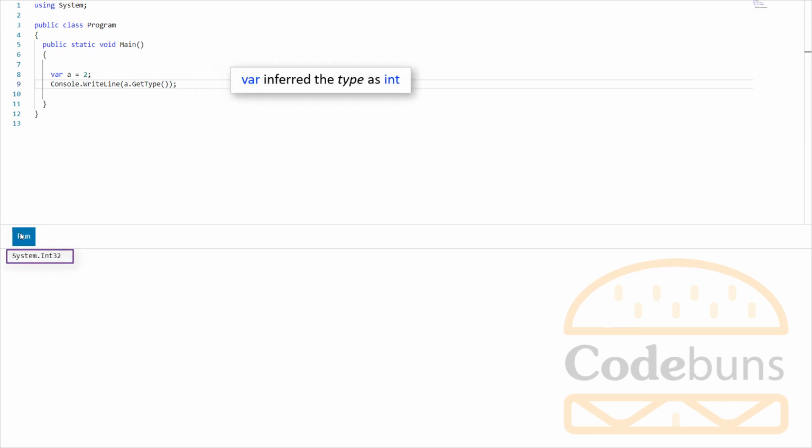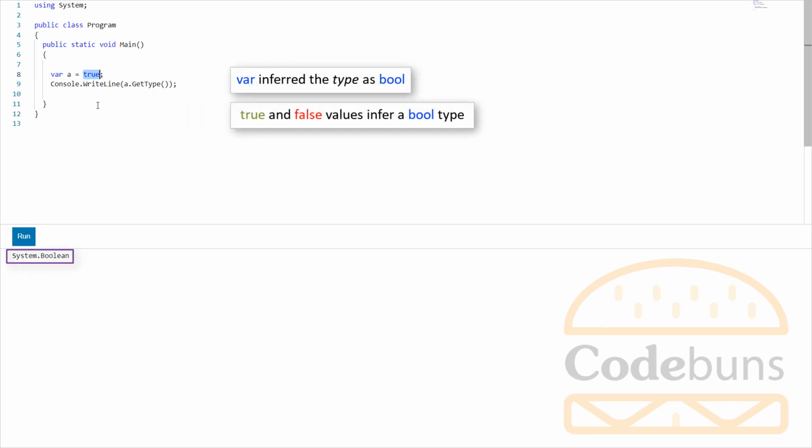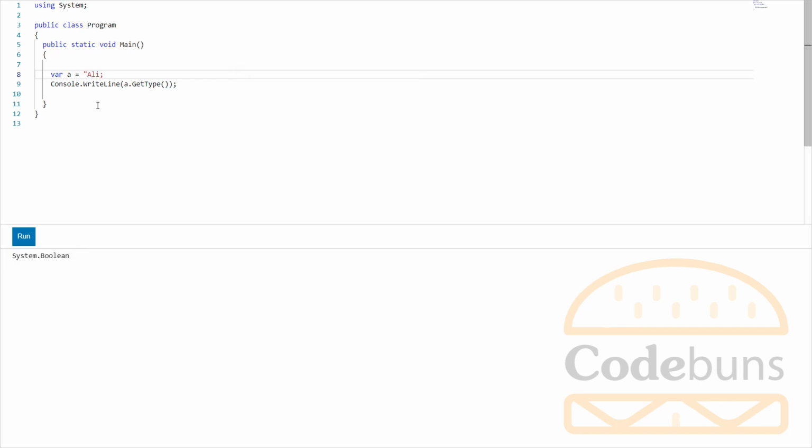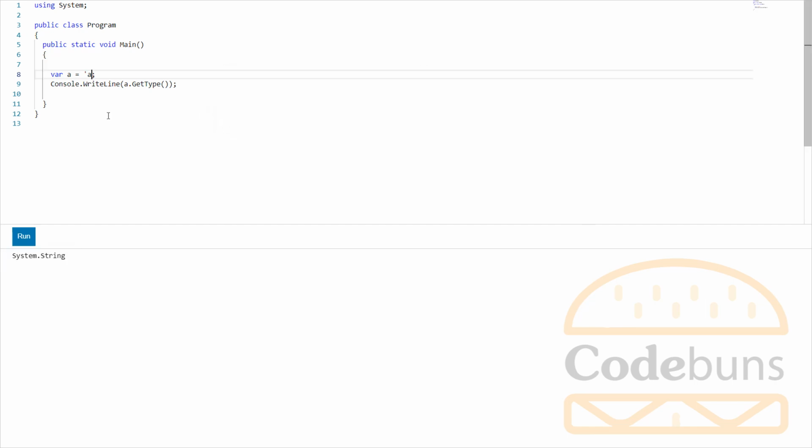Int or integer type, boolean, string, character type.